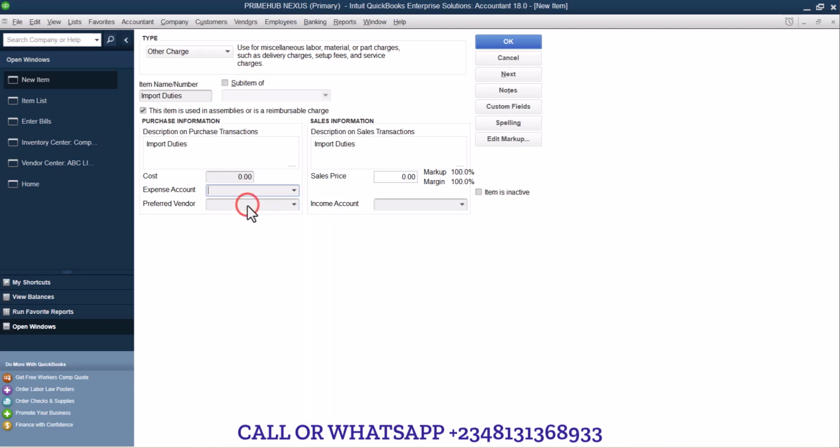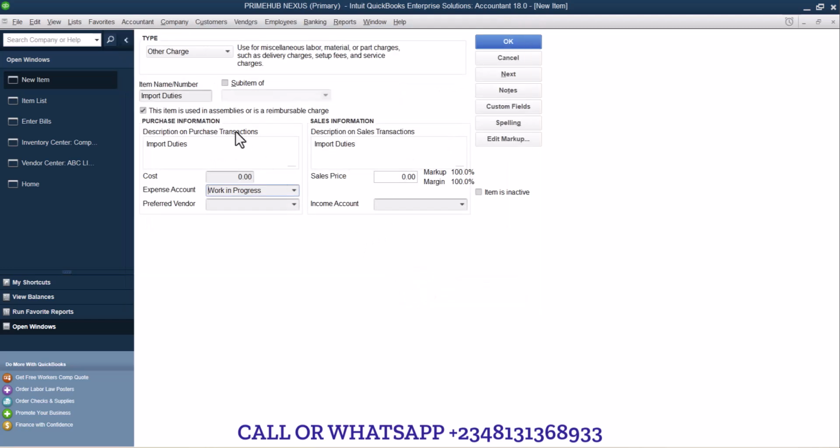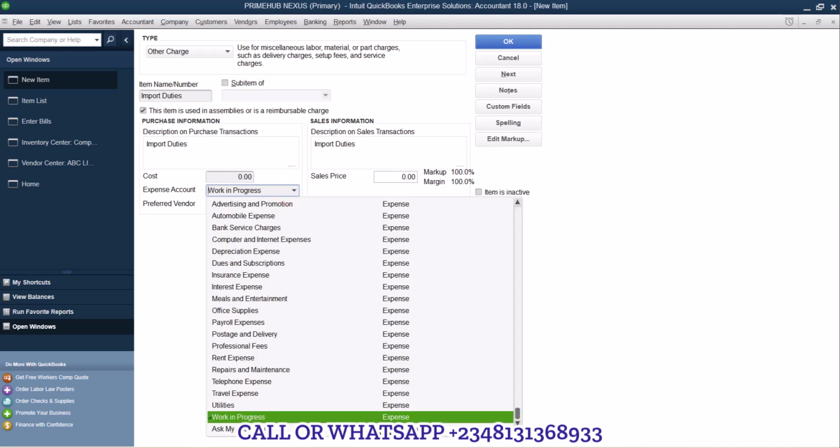So I can create a new one and just name it work in progress. This will help us to track how much we've paid for the import duty. Then we would now assemble them together to give us the total cost for the assembly at the end of the day. So we are assuming we are building the assembly with just the component X, because it's a component, a raw material, so it's not a finished good. So we're using this pattern. So work in progress, not an expense.